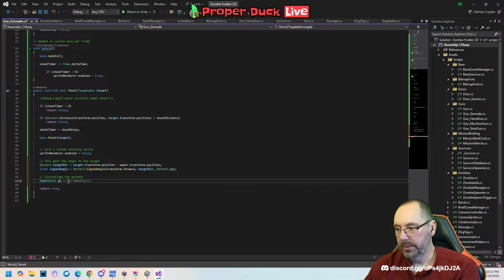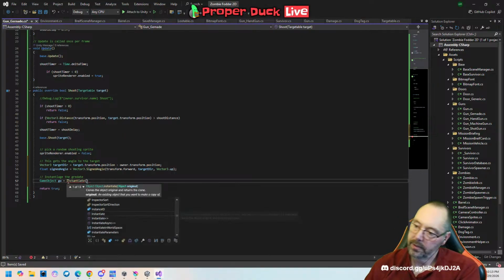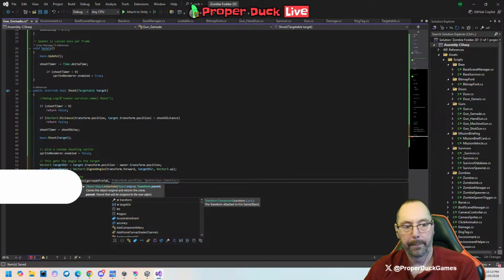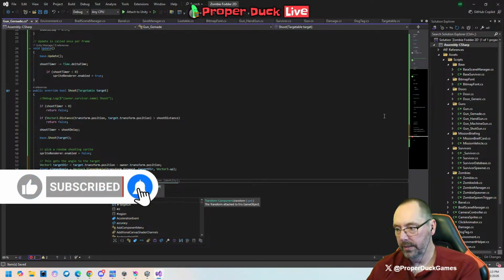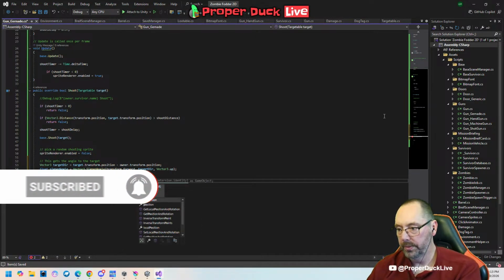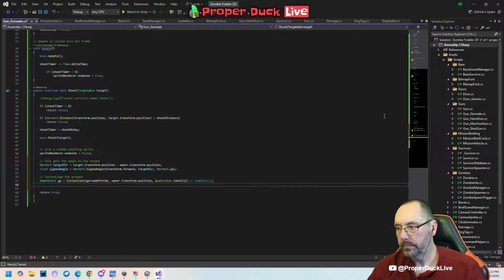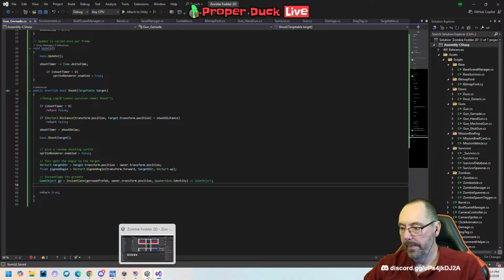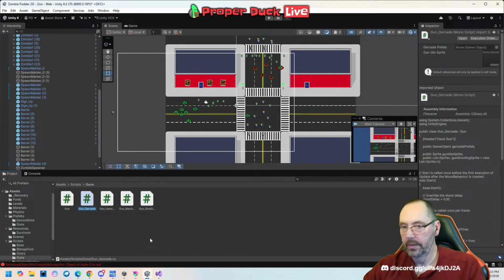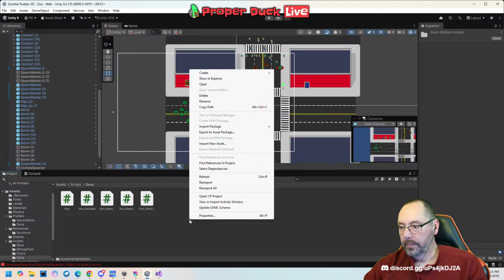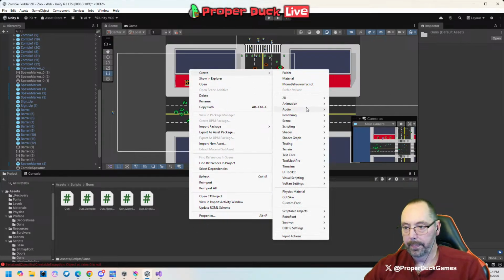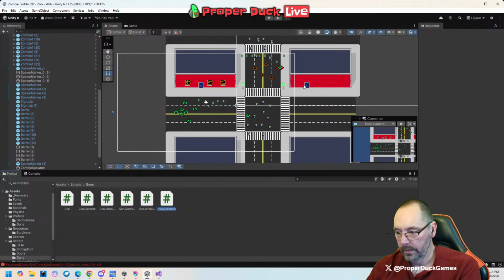GameObject go equals instantiate grenade prefab. I don't have the identity, so that's fine, right? I say owner transform position like that. And then I need a grenade prefab and a grenade class. Should I put the grenade here as well? A grenade script. The answer is yes.